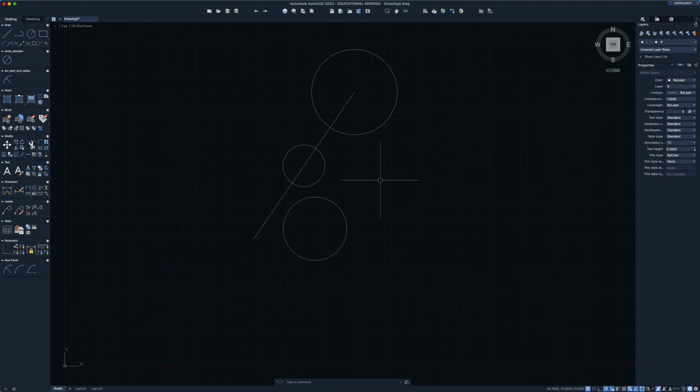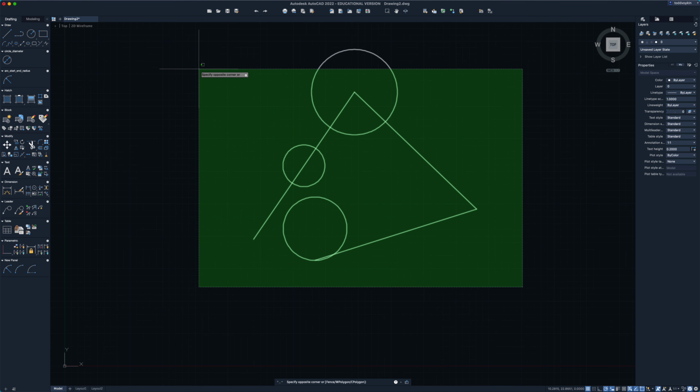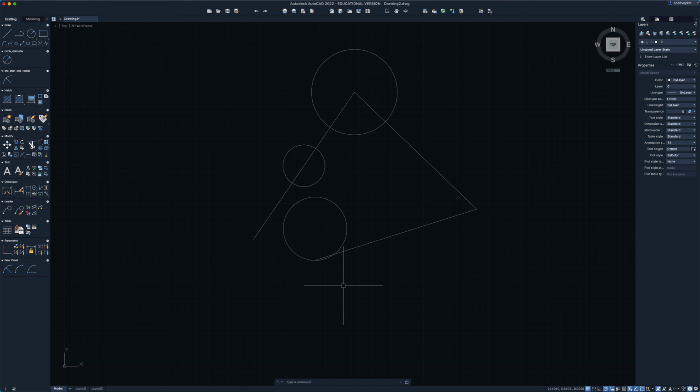Okay, now if I'm drawing another line, it's the same thing. I can choose this point, which is the end of the line, which is also the center of the circle. And now if I want to go to the quadrant of this circle, I can come down to the bottom and it makes that little diamond shape. So those are the grips and snap point symbols.